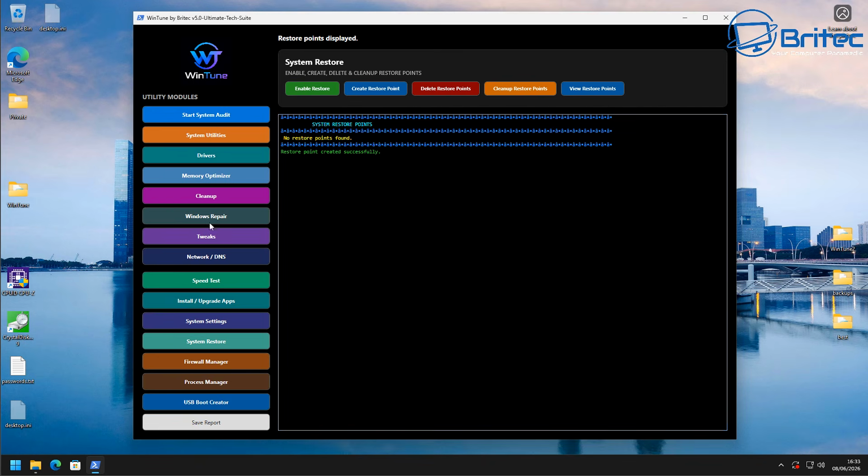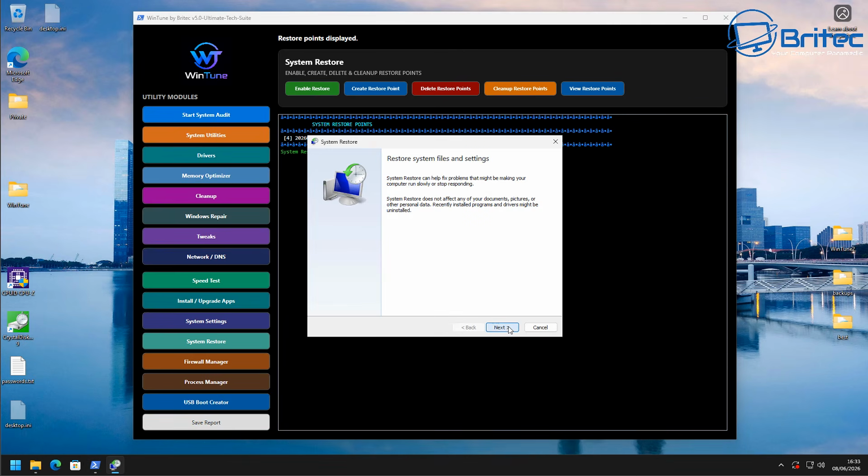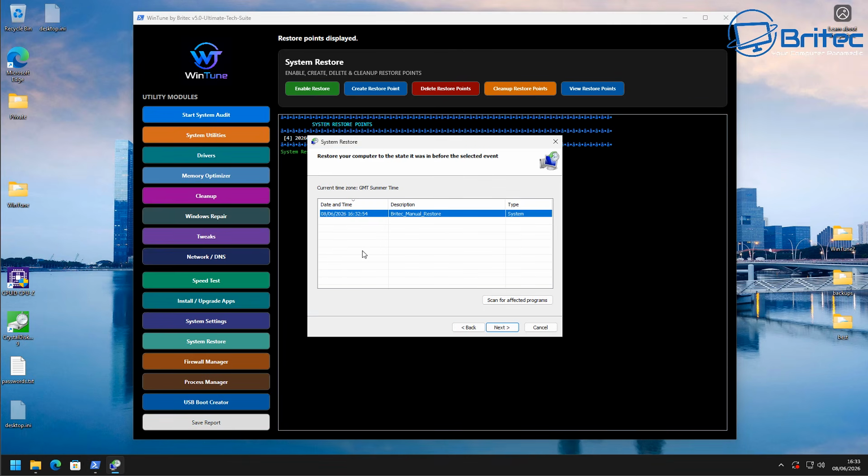And it does take a bit of time, so be patient. Don't start clicking off of stuff. Let it finish its job, and then you should be able to review the actual restore point right here. And again, you can delete all the restore points if you want to by doing this here, and you can also clean up restore points as well, which is going in here, and do it manually if you want to.